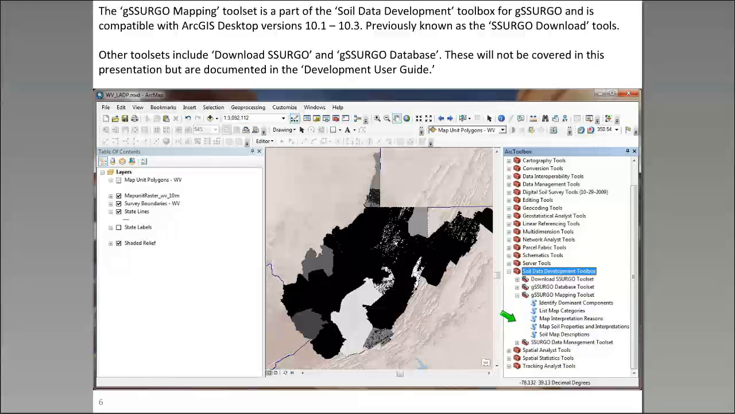And specifically, I'll go ahead and point it out now. We're going to talk about this one single tool, the Map Soil Properties and Interpretations.